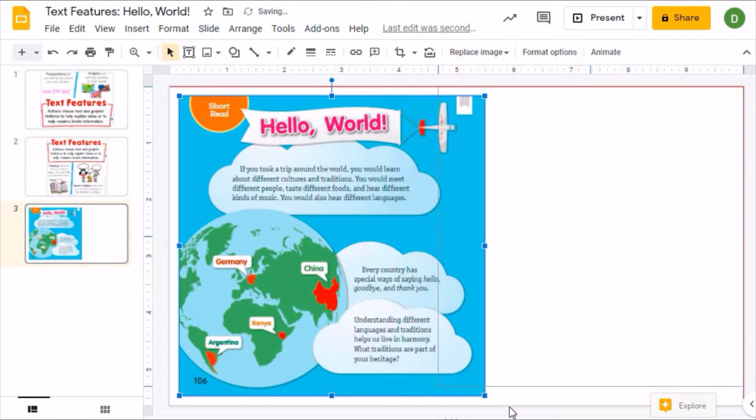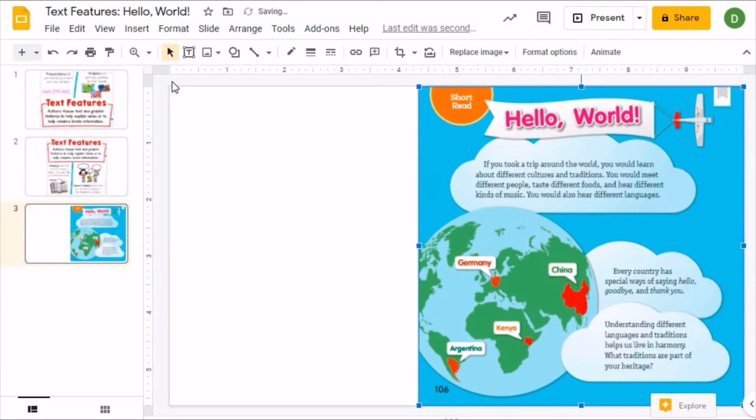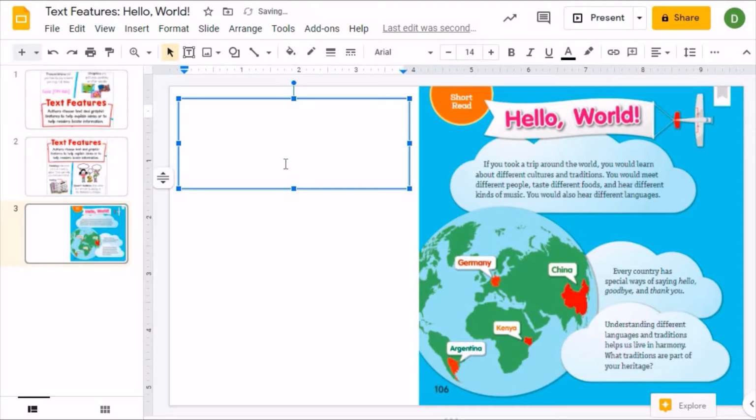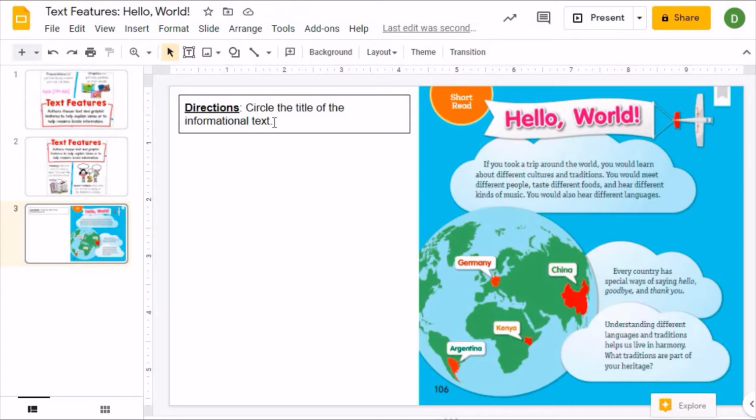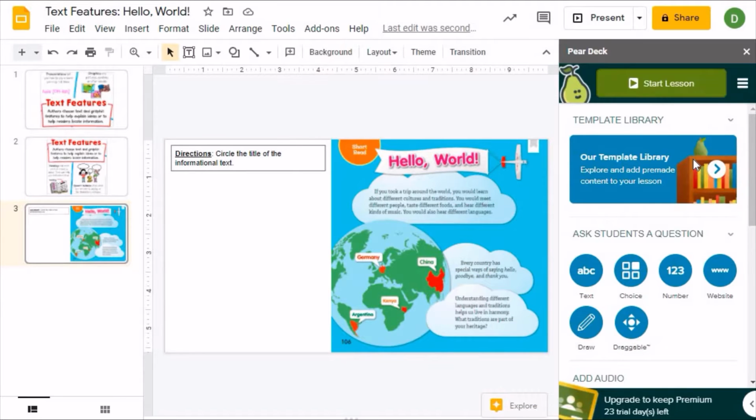I'm going to put this on the right-hand side because I want to include a text box here with the directions. I'm going to have students circle the title, so I'm just going to write the directions here. So here are the directions. Circle the title of the informational text, and now I'm going to open up my Pear Deck so that I could use some of the features.